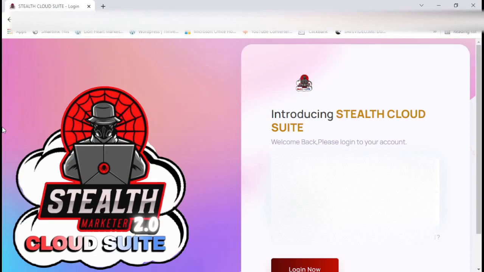Right now, we're on the homepage, or login page, of Stealth Marketer 2.0 Cloud Suite, the software that's included with Stealth Marketer 2.0. Your page is going to look exactly like this, and you'll have your own email and login info come straight to your inbox. If you haven't received it, check your spam folders, because that tends to happen to a lot of people. Once you have that login info, you can go ahead and log into the software.